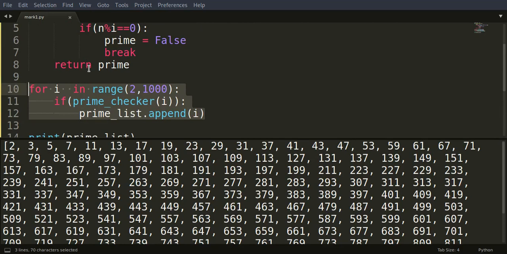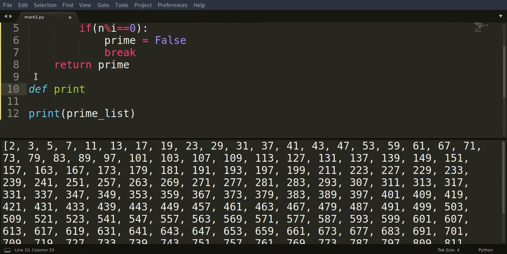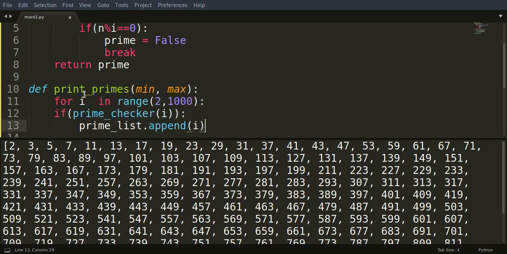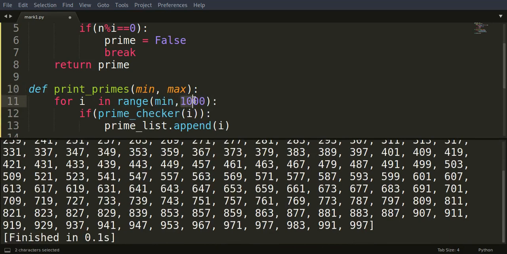So let's do that. I'll just cut that out. Define print primes, and we'll accept a minimum and maximum value. Okay, and then we just print this. Now think about it. What does that minimum and maximum value do? Well, minimum has to go here, right? Because we start from 2. That is technically our minimum value. So we'll just say minimum here, and maximum. We did go to 1000, right? So we'll just replace 1000 with maximum. We are just making new variables. That's it. There's no big deal.